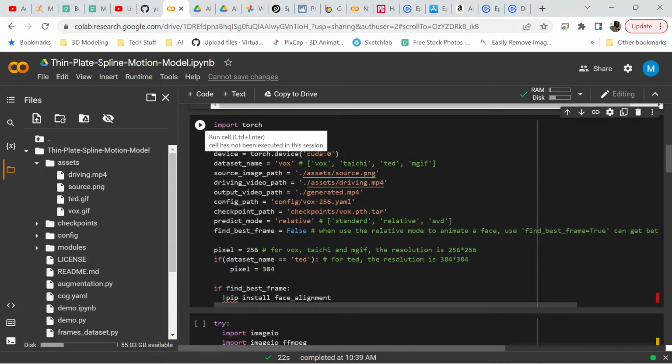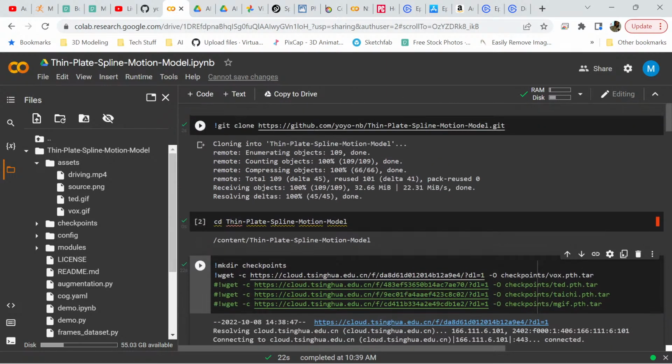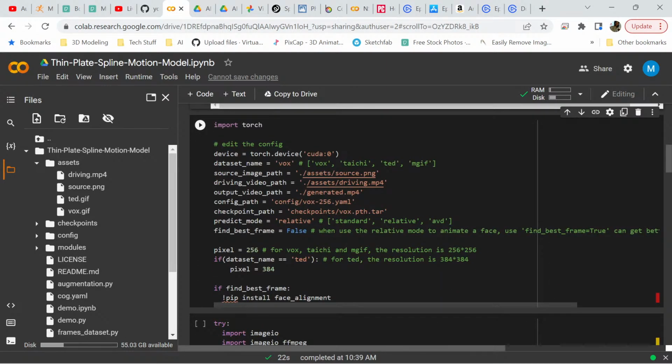Now, the very next one, which I believe is the fourth cell, actually shows what it's doing in code. And you don't have to know coding to understand it. If you notice here, it says driving underscore video underscore path. This is where it's going to detect that file.